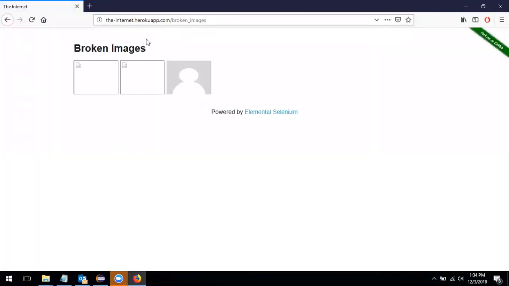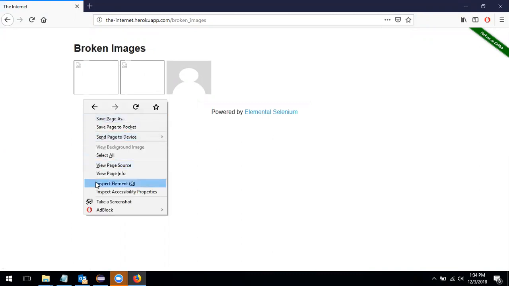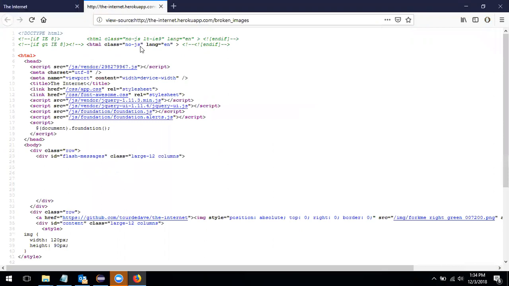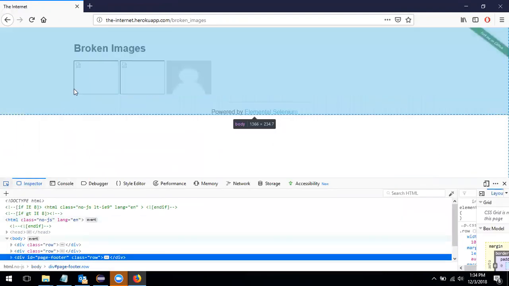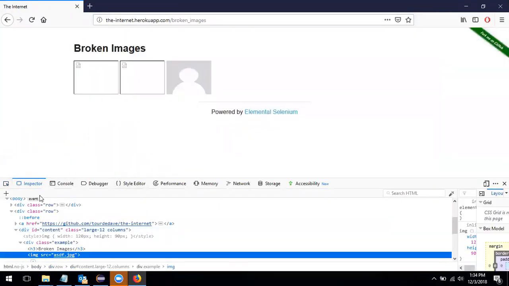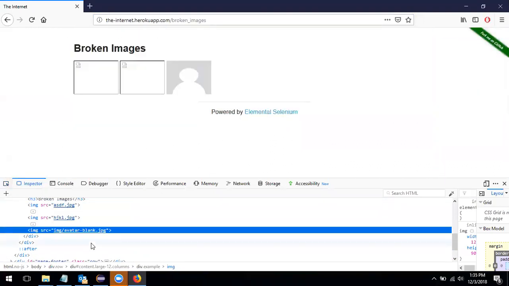So here you can see these images are broken, and this image and this image are not broken. We can see that in the page source, so these are the images which are present on a web page.